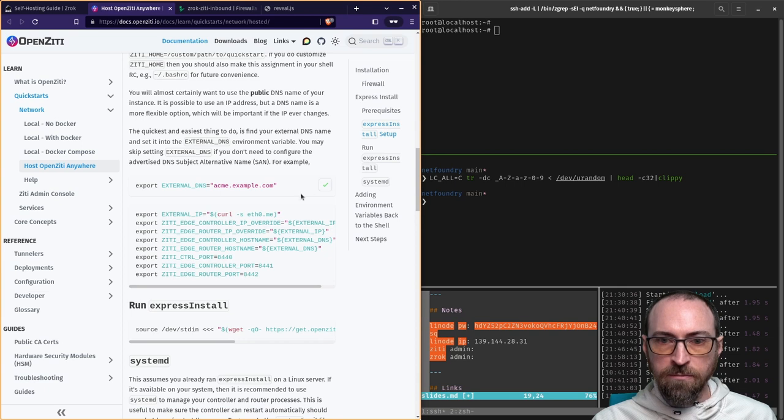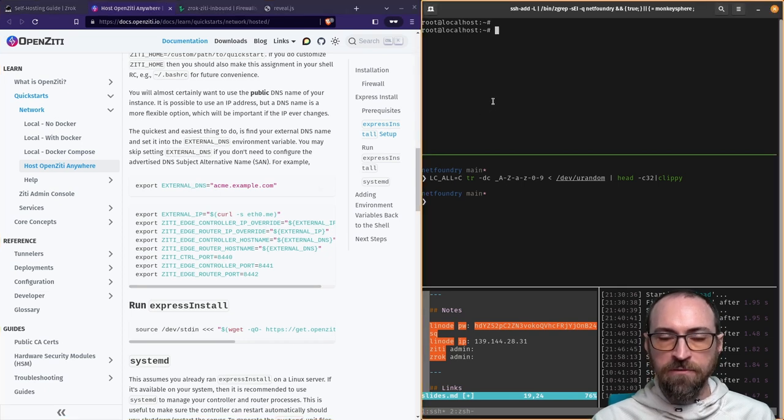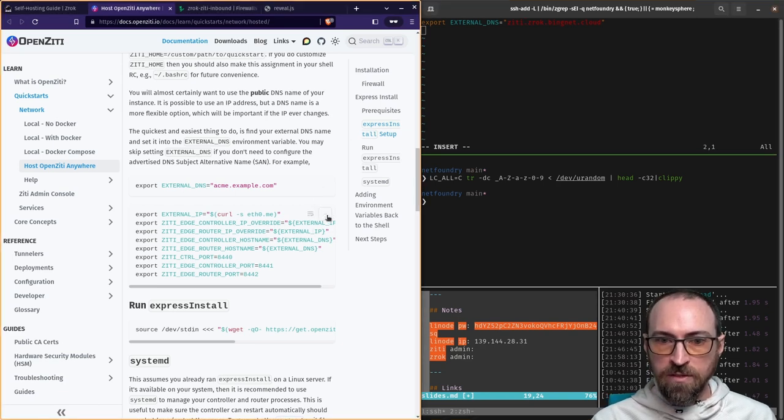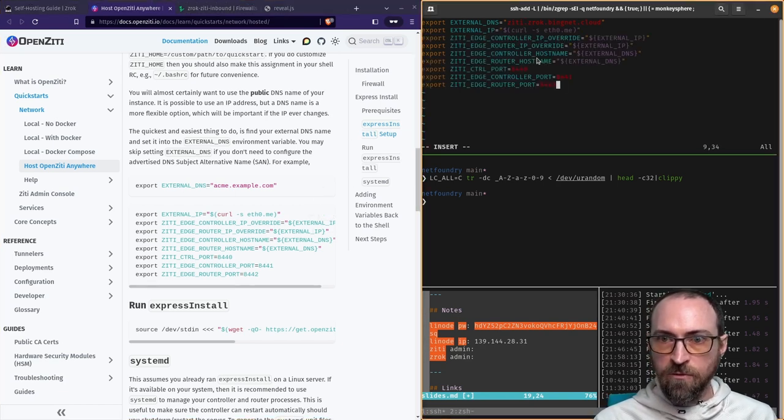So I'm going to go ahead and compose an environment file that I can use. So this is going to need to be an external domain name. We've already got a wildcard DNS record set up pointing at this host. So I'll just add the word ZD onto the beginning and that'll match the wildcard record. Then I'll copy the rest of this setup for express install into my environment file.